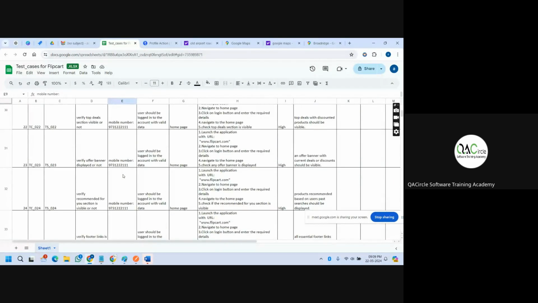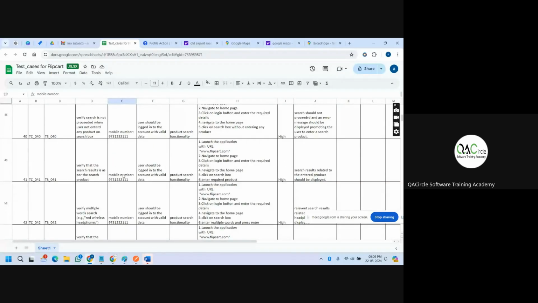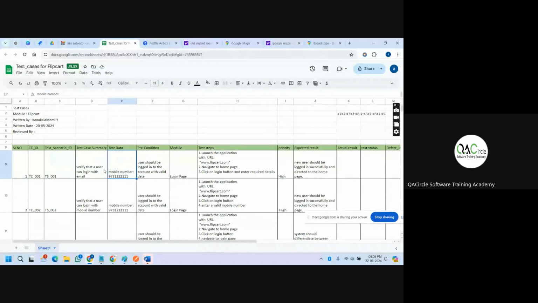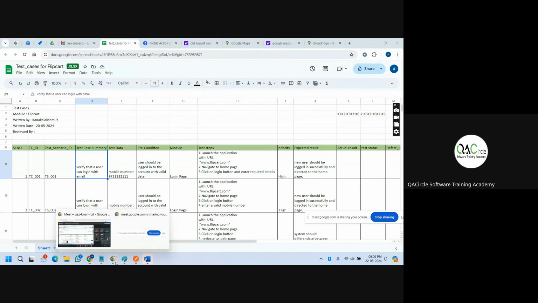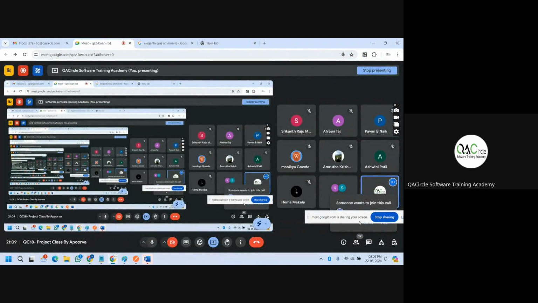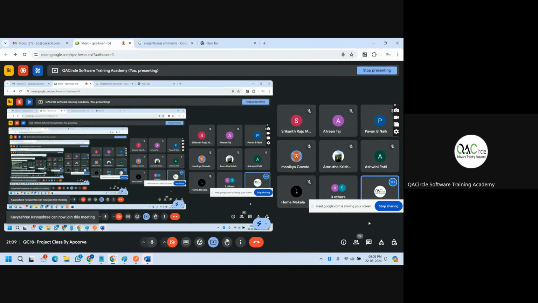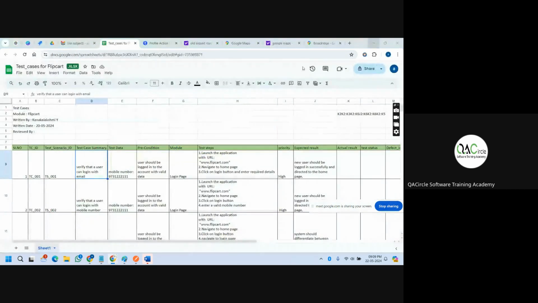See, for all the test cases, you have just copy pasted, right? That doesn't look good. So what is this? Verify that the user can log in with email. Email ID. Valid email ID or invalid email ID? Just be specific. So be specific, guys. User should be logged into the account with valid data. Login with email ID. Account with valid data.